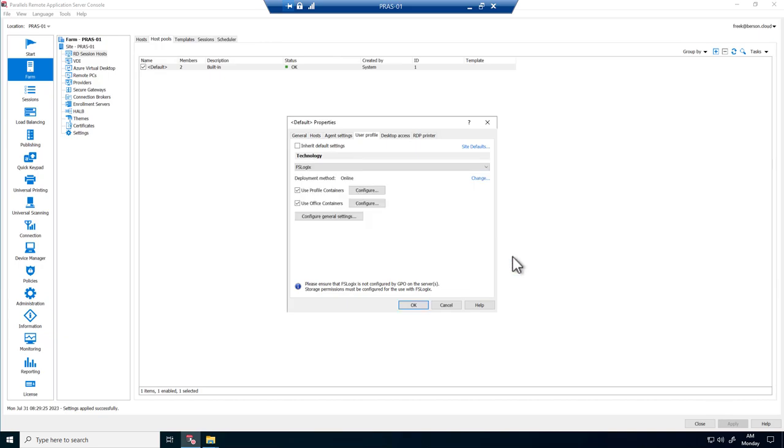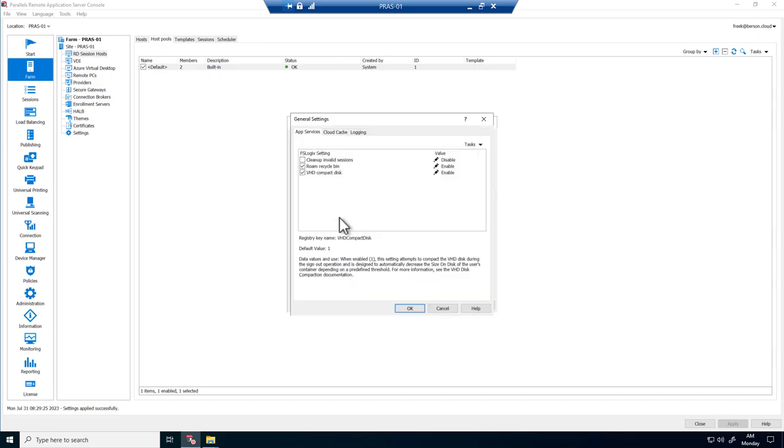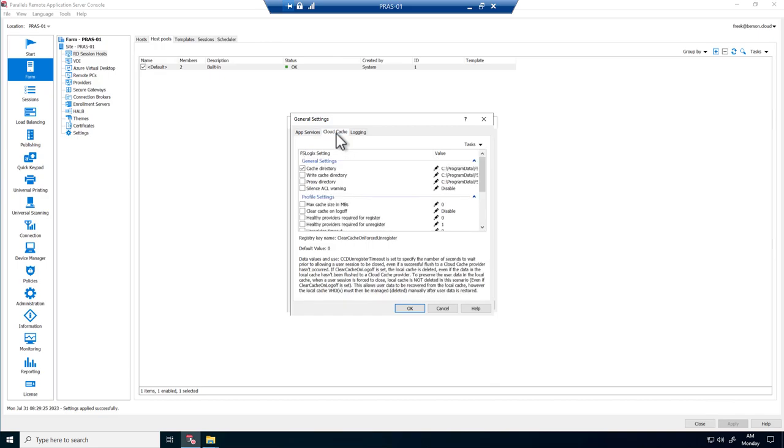Next, configure the general settings. On the App Services tab, you have the option to configure FSLogix settings that apply to both the profile as well as the office container. These settings include cleaning up invalid sessions, roaming the user's recycle bin, and automatic compacting of the disk during logoff to decrease the size on disk of the container and save on storage costs. On the Cloud Cache tab, you have the option to configure advanced settings related to Cloud Cache. These apply both to the profile as well as the office container.